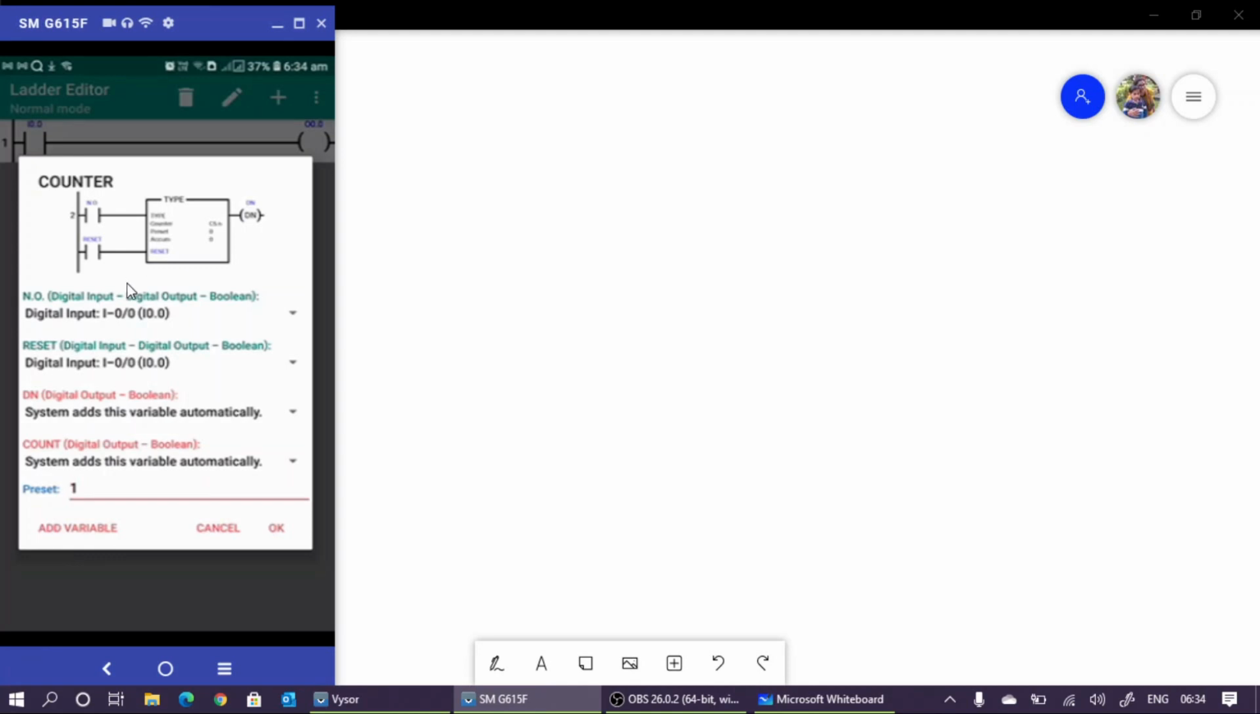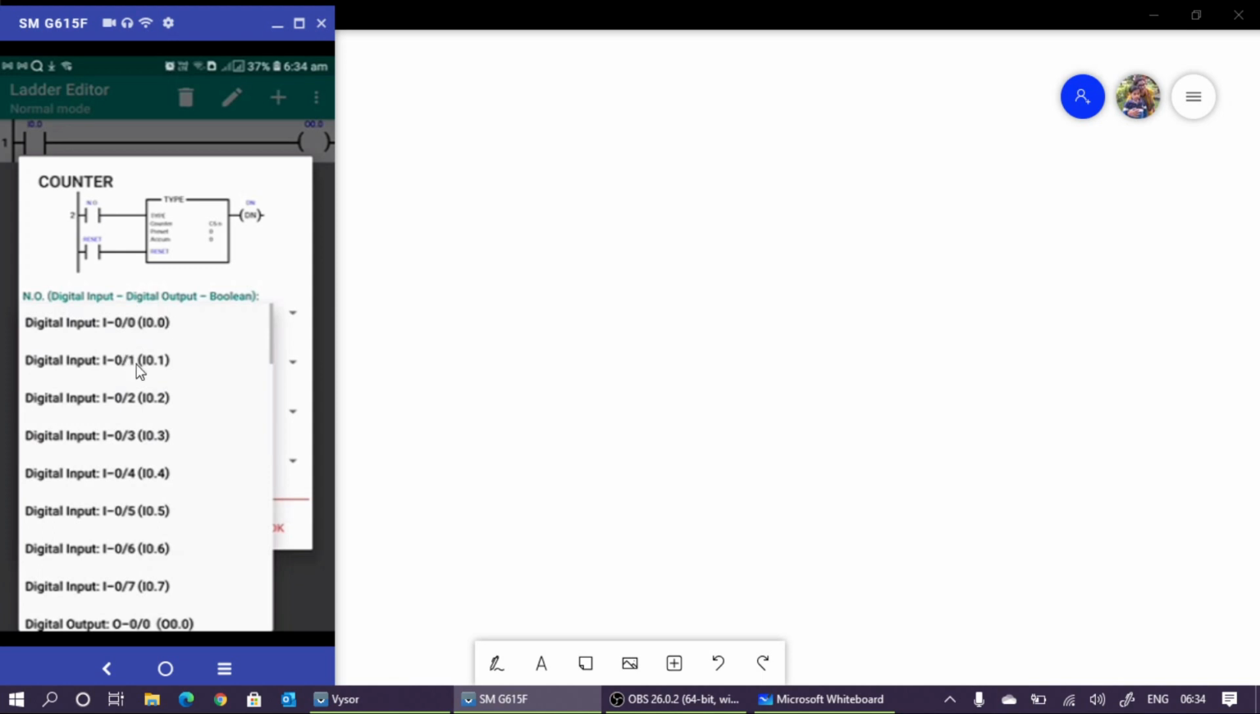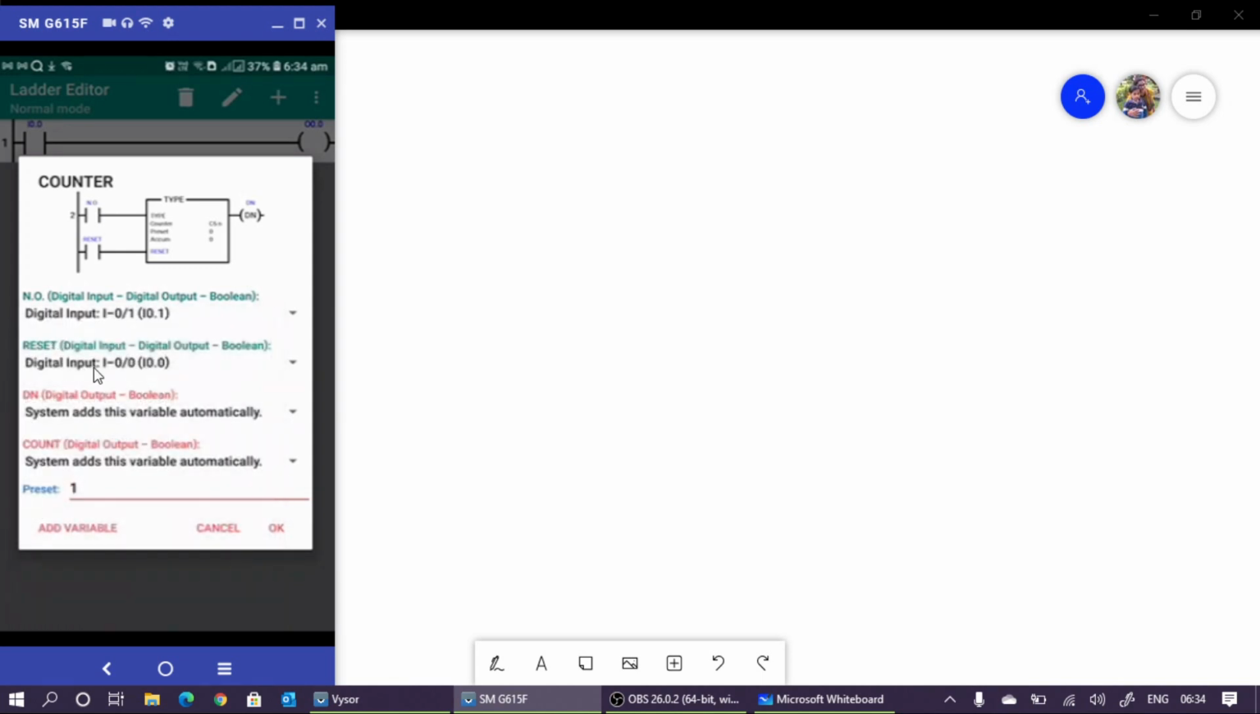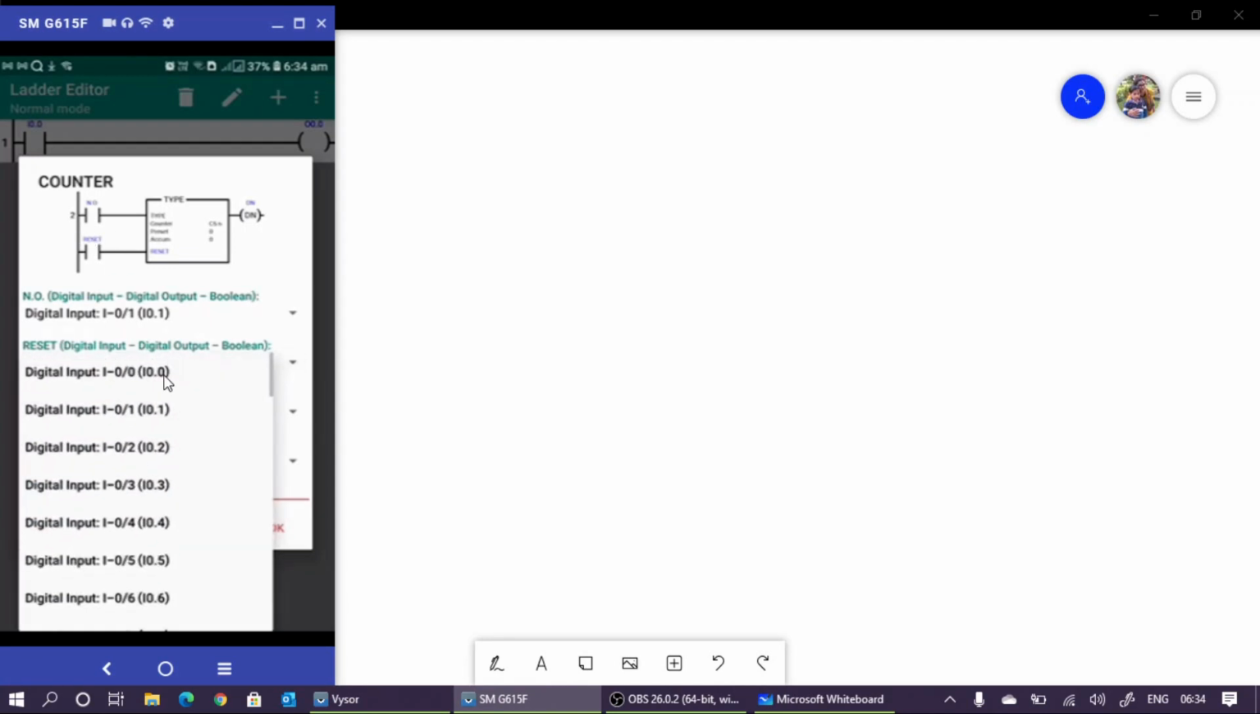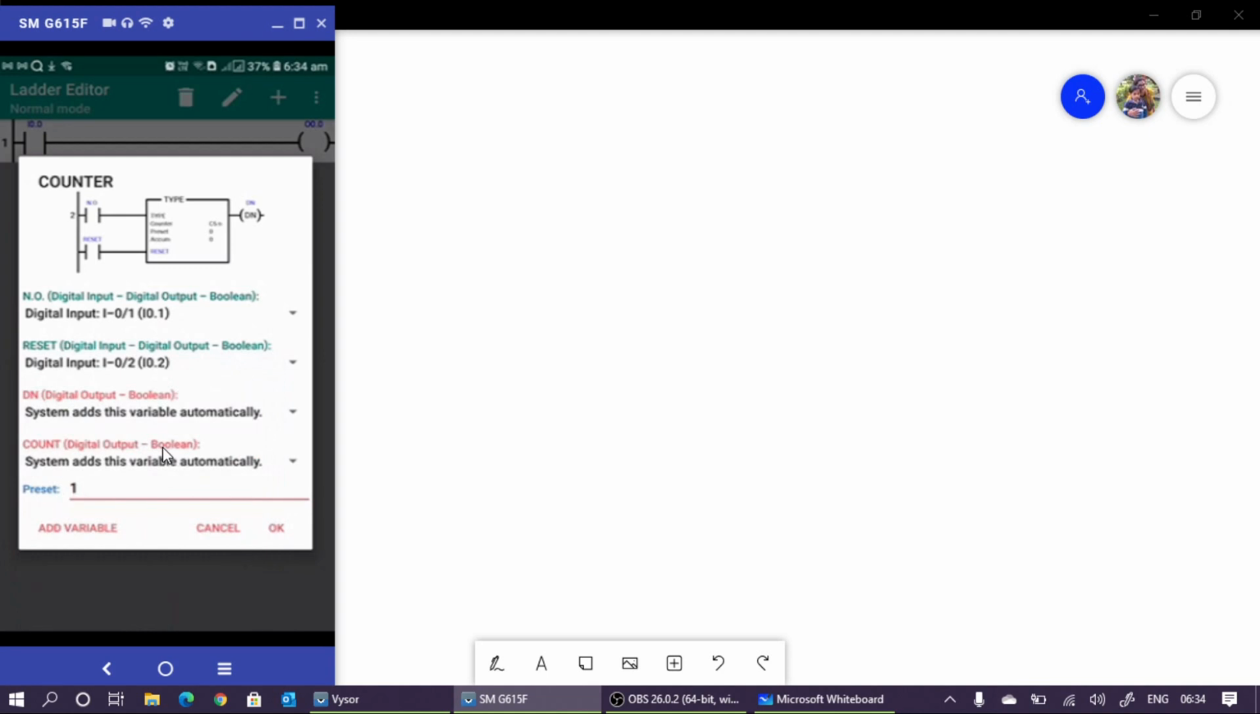Okay. So first, this one, N0. What address are we going to give? Already here we have I00. So I am giving I01. Now for the reset, I am going to give I02.